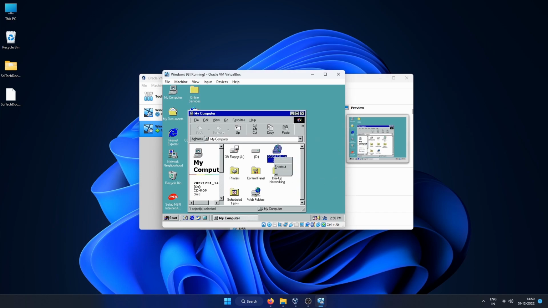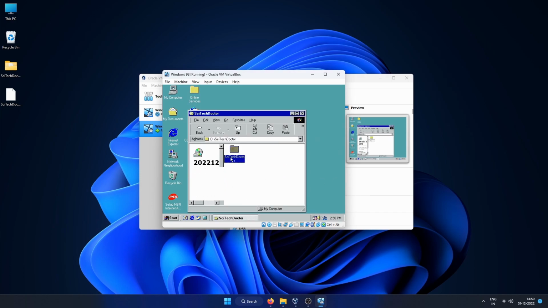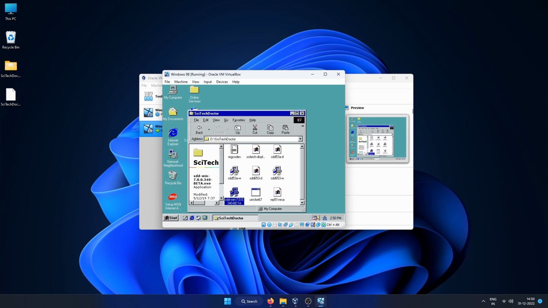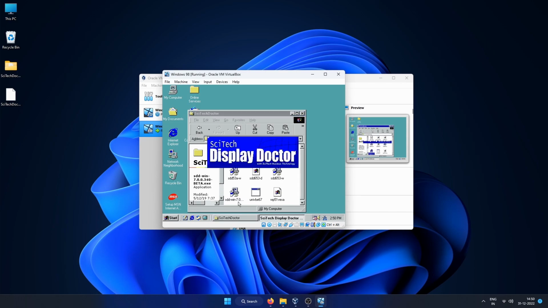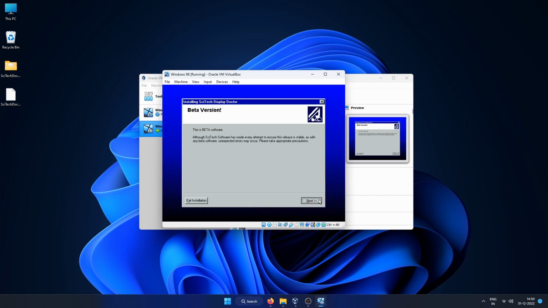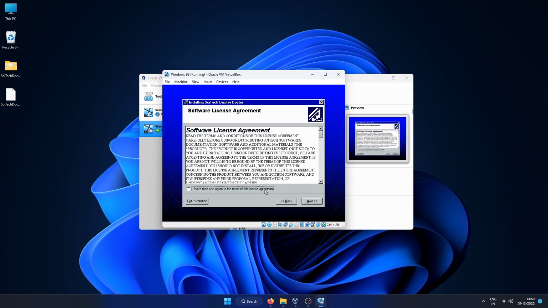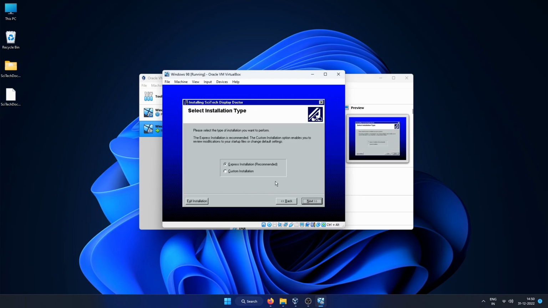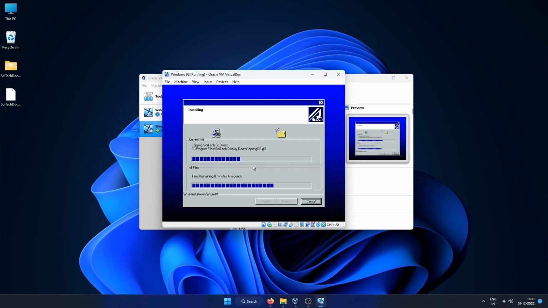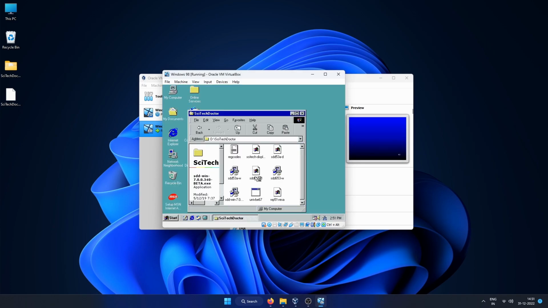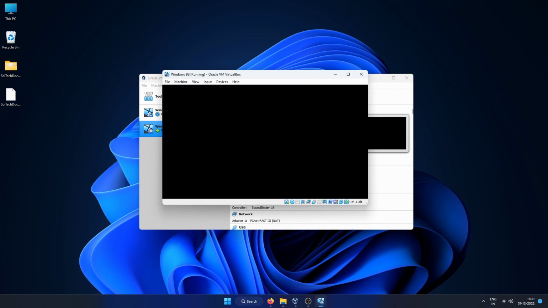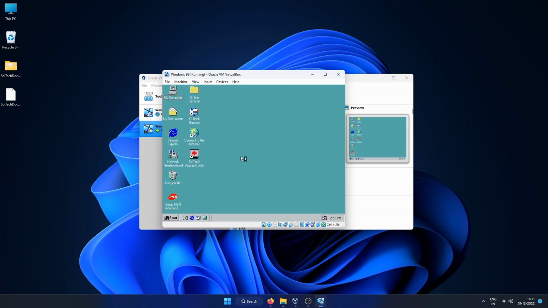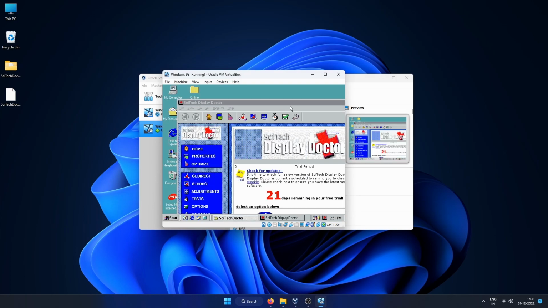We can go ahead and launch the setup of the Skyroads Display Doctor. This is a basic installation, just clicking next and accepting user agreement. Once this installation is done, we need to restart the VM once more. Once the VM boots back, you can open the Skyroads Display Doctor application.